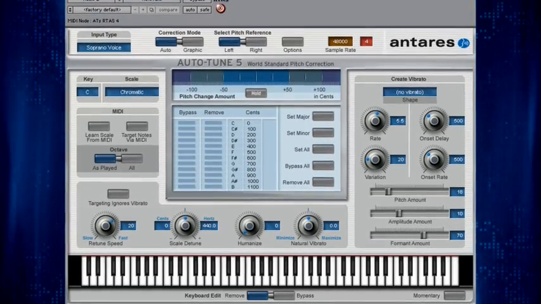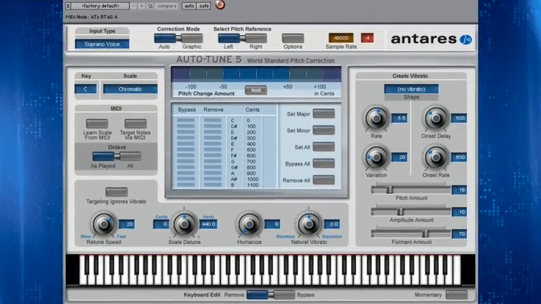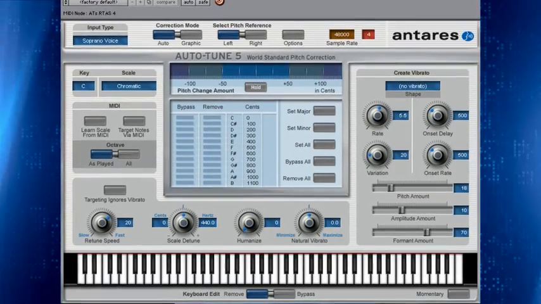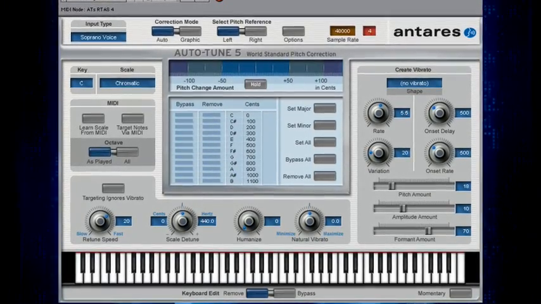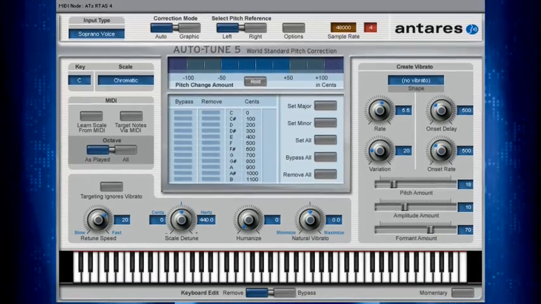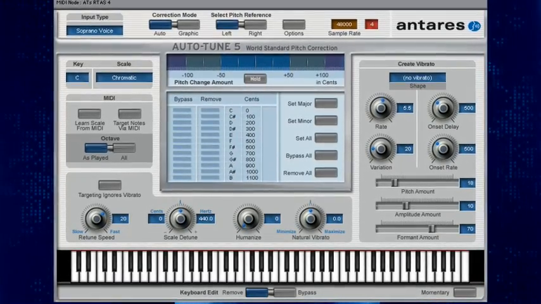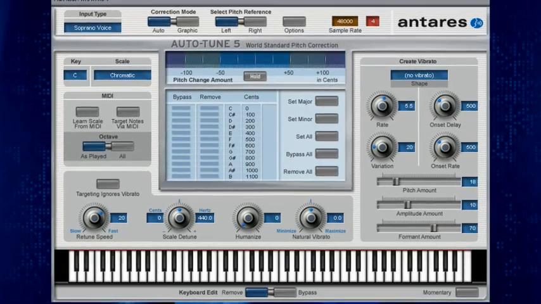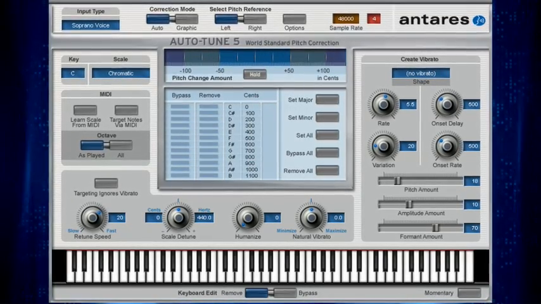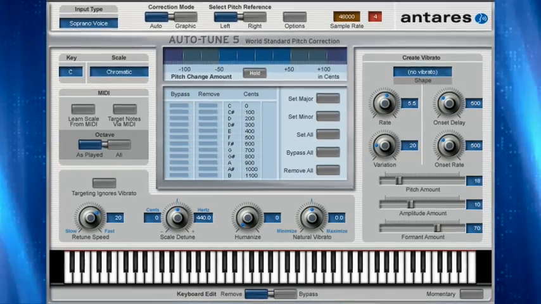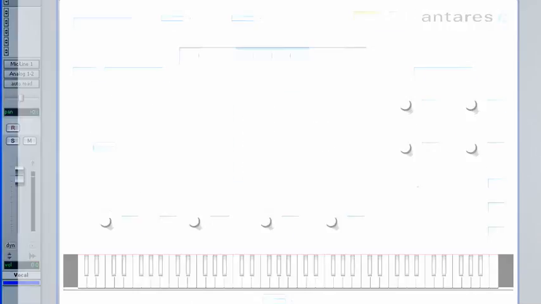AutoTune has established itself as the worldwide standard in professional pitch correction, and it is used daily by thousands of audio professionals to save studio and editing time, ease the frustration of endless retakes, save that otherwise once-in-a-lifetime performance, or even to create unique special effects. Okay, enough history. Let's look at the plugin.